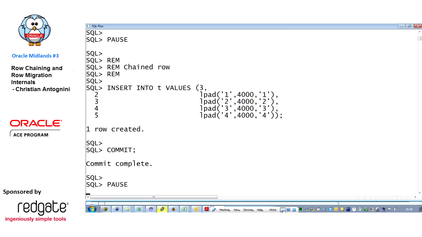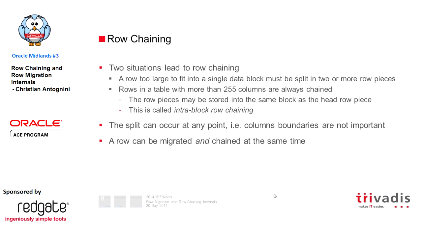Questions about migrated rows? Now we have seen how migrated rows are created and stored. Now let's check the same for row chaining.